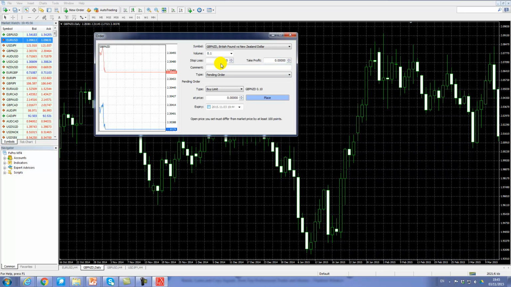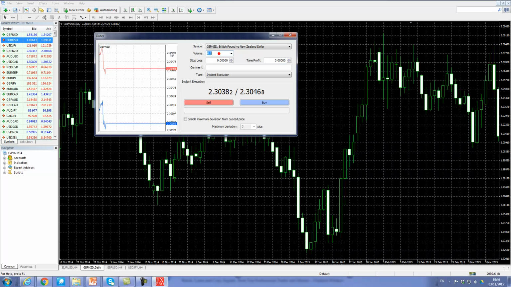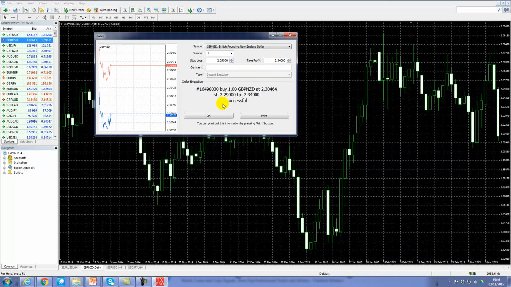That's basically the order difference. If you want to make it market, you just choose what lot size you would like, buy and sell. Here you set your stop loss. Let's say I'm going to buy right now, so I put a stop loss below my price, let's say 229, and my take profit I will put around 234. Just for example, I click buy, boom, and I got a confirmation.